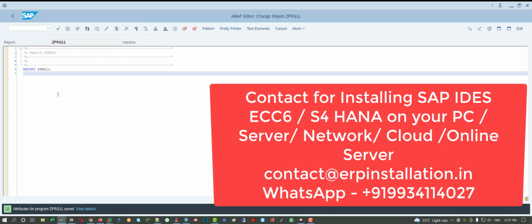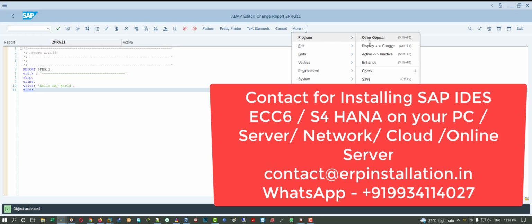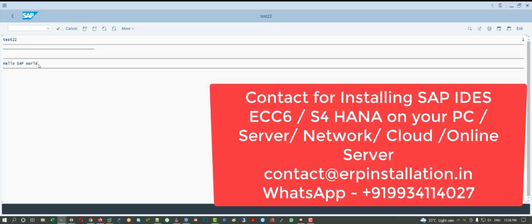You can write down the program over here. Okay, I have already copied the program. I am pasting it over here. Now go to more, go to the program option, activate it. First activate it, then again more, program, execute, and direct processing or F8. You can see this is the output of the program.